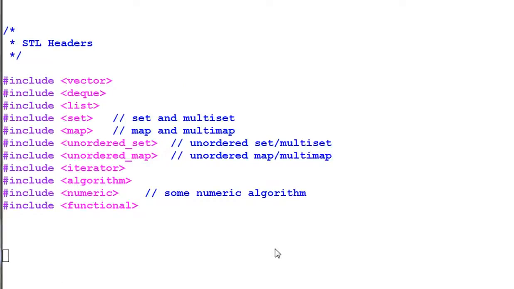In order to use the STL library, you have to include the corresponding headers. The header names are quite self-explanatory: vector, deque, list. The only thing is that set includes both set and multi-set, map includes both map and multi-map, and the same thing for unordered set and unordered map.